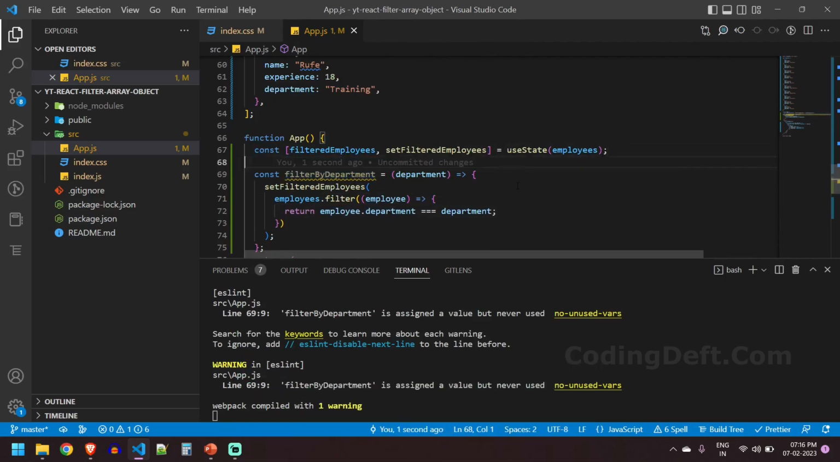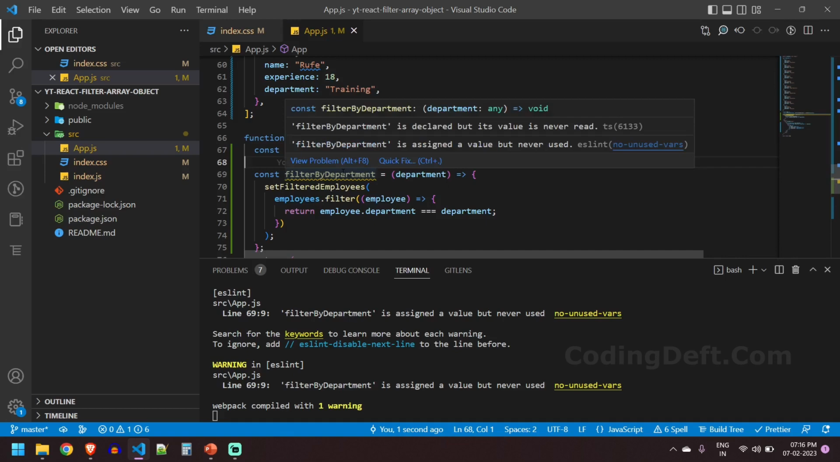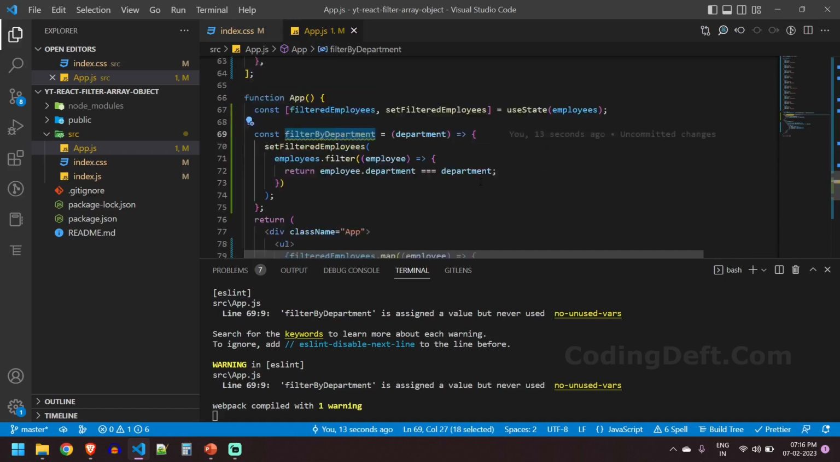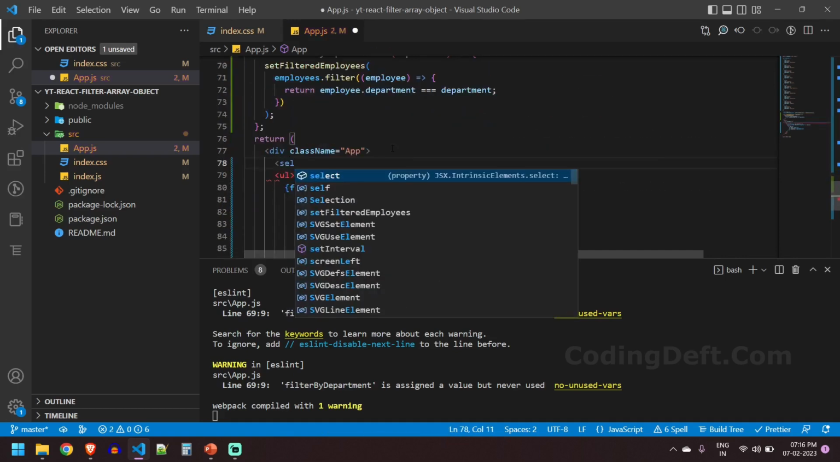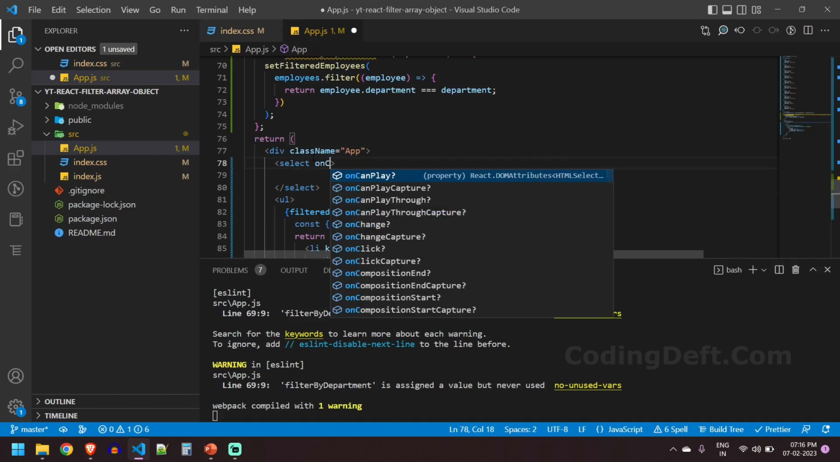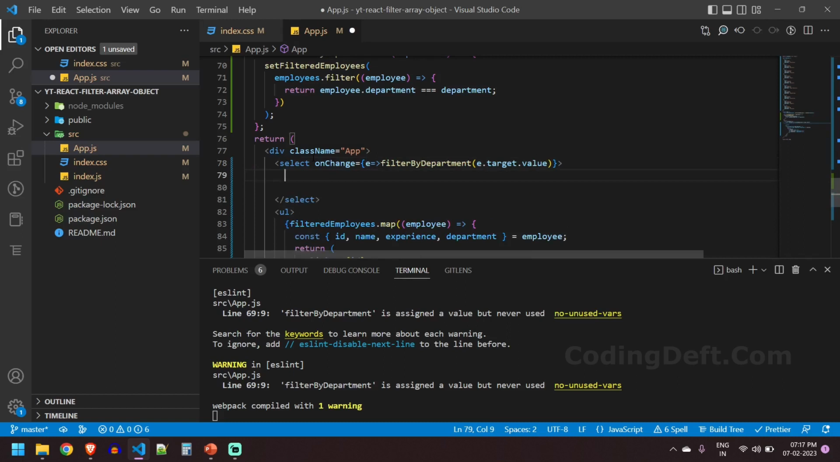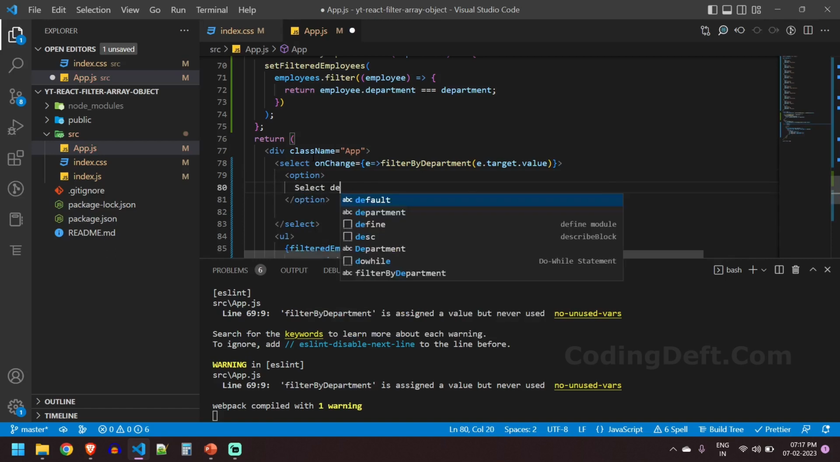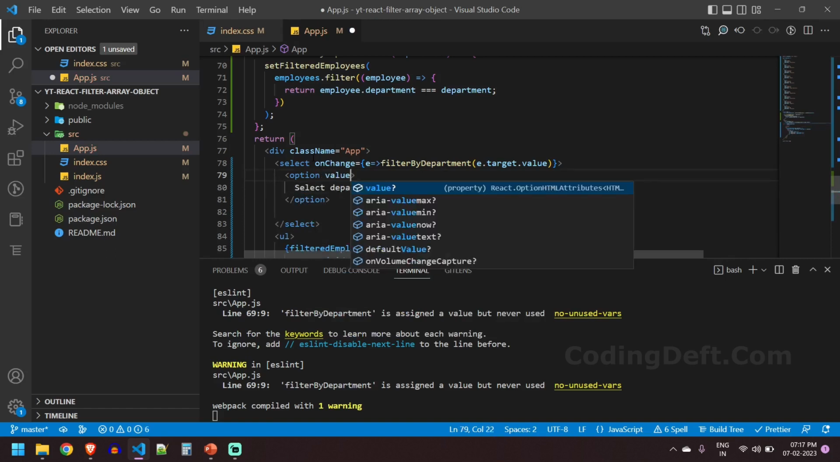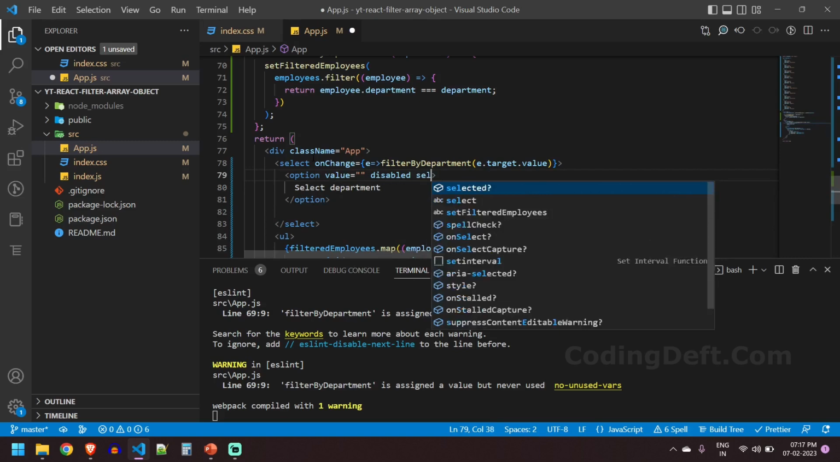We have the function here, so we need to call it from somewhere. Let us add a drop down filter. I'll use a select, and on change I'll call that function. I'll get an event, and in e.target.value I'll have the department name, so I'll call filterByDepartment. Inside the select, I will have options. The first option will be Select department. I'll give it an empty value, disable it so that it acts as a label, and make it selected.